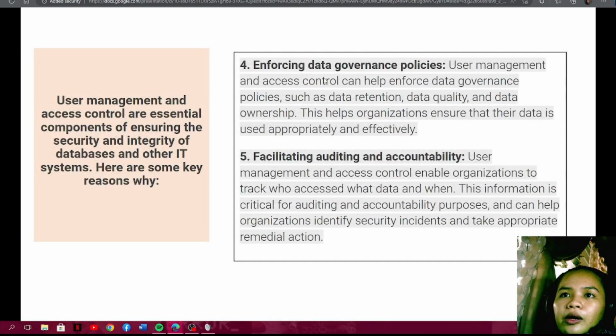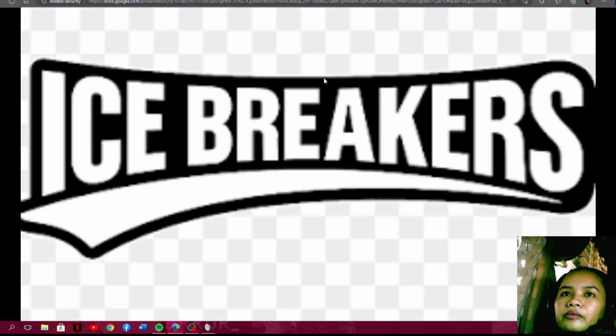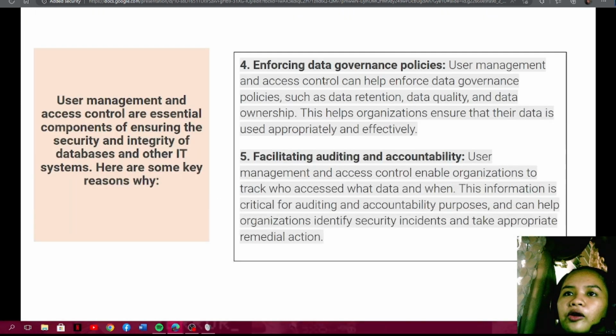And for the last one, facilitating auditing and accountability. User management and access control enable organizations to track who accesses what data and when. This information is critical for auditing and accountability purposes and can help organizations identify security incidents and take appropriate remedial action.